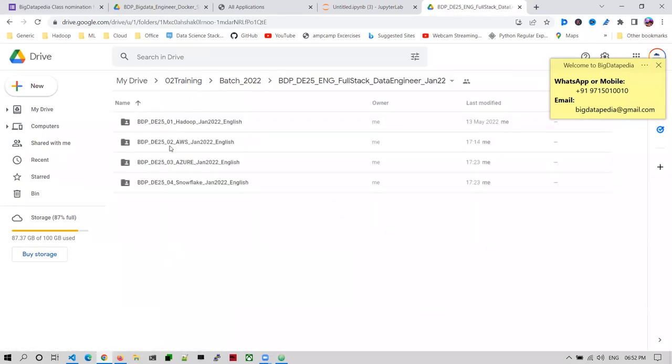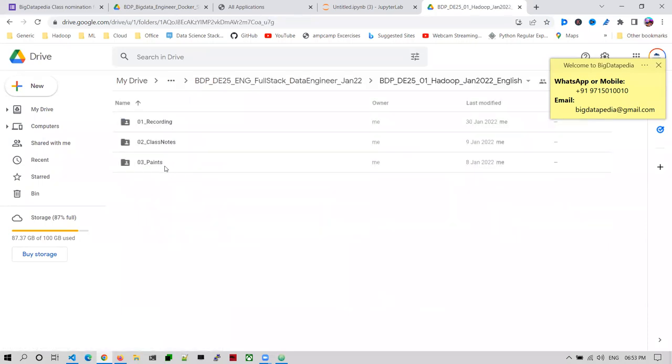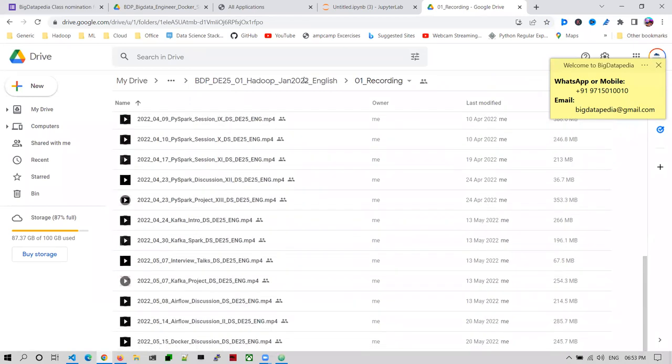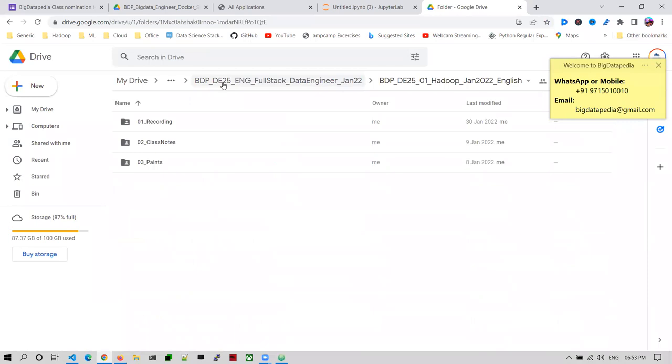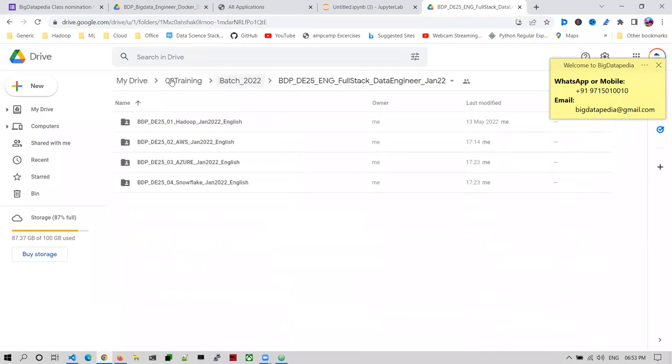Each of the topics we will design separately, and inside it the queries, notebooks, class notes, everything we'll give you. Once each topic is covered, it is stored in the backend, and we will give you access to it, as well as the environment access.